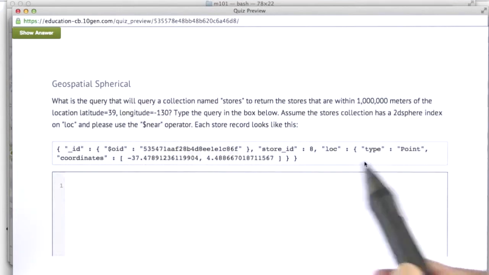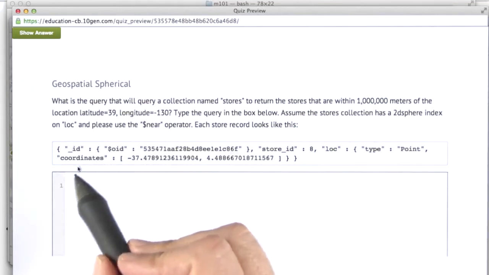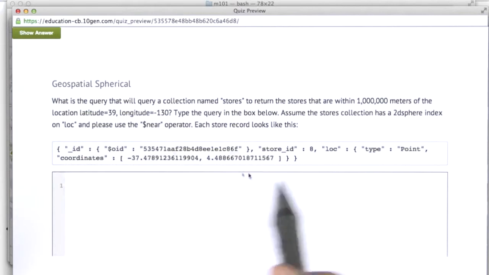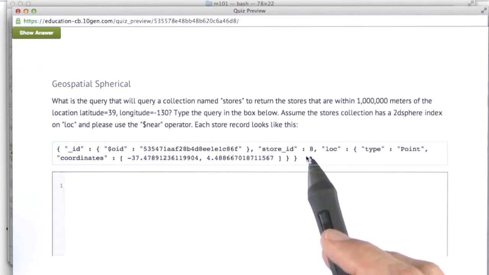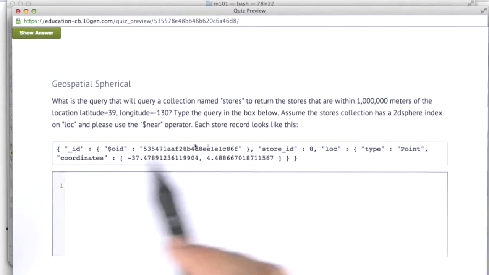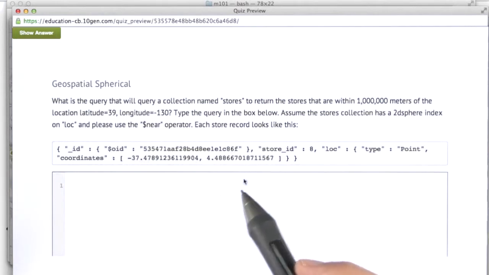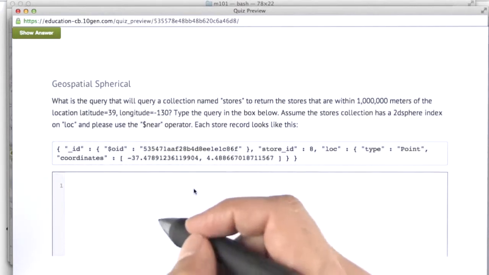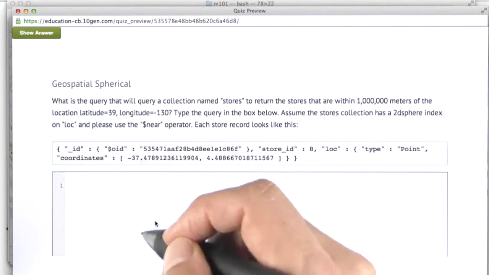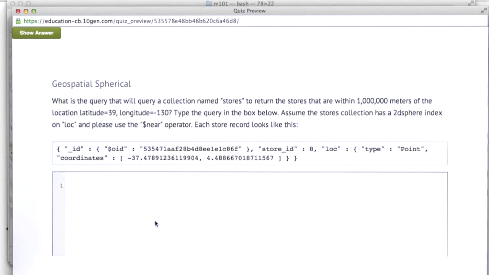And if you're looking for what the documents look like, this is an example document. It might have an underscore ID that looks like this, with a store ID of 8 and a location of type point, and these are the coordinates. So you have to write that query right here and then hit return and see if it's correct. You have to be pretty careful to make sure it's exactly the same because we're going to pattern match against that.